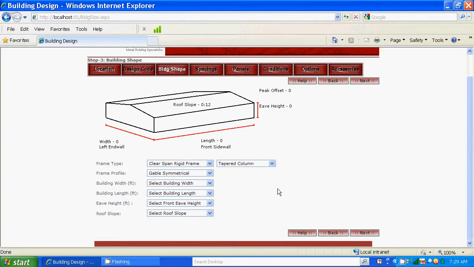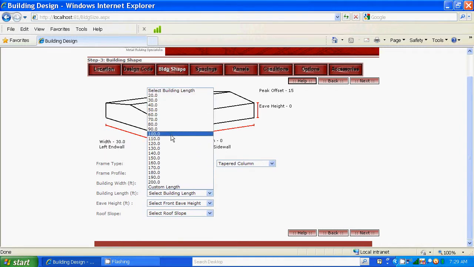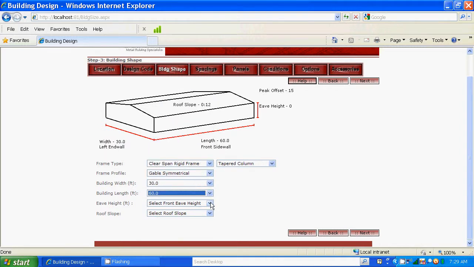Here's where we enter the building shape. You can enter a clear span or a modular rigid frame with interior columns. You can enter a symmetrical building, a non-symmetrical ridge, or a single slope. We said we would have a symmetrical. The span is 30 foot. Building length 60 feet. Eave height 16. Roof slope 1 to 12. And you'll notice as I've keyed in the building dimensions, the schematic on the diagram has changed accordingly.